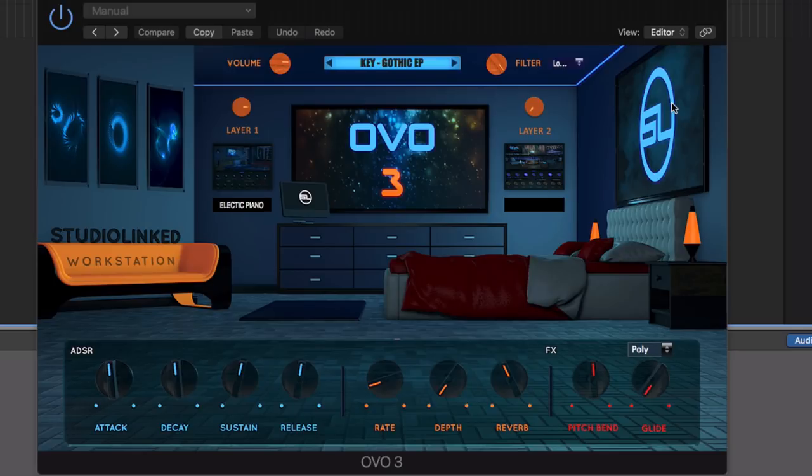Okay, so for the next set of instruments, we started off with an electric piano. The preset is Gothic EP. It has a real warping kind of sound to it, so let's go ahead and play it.